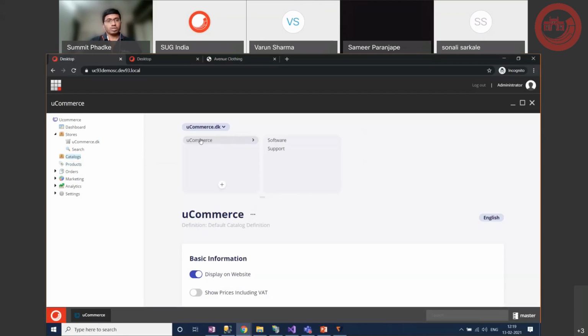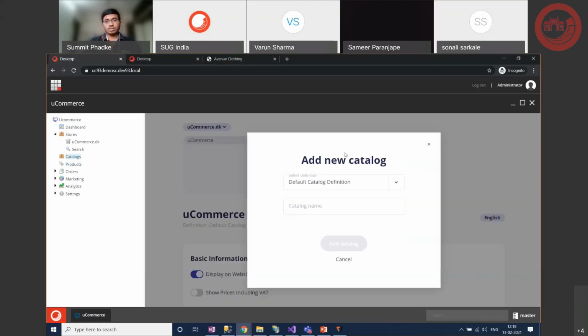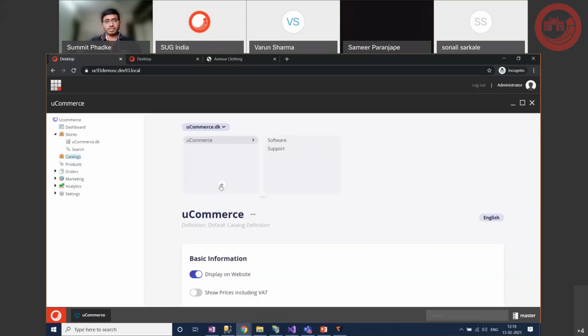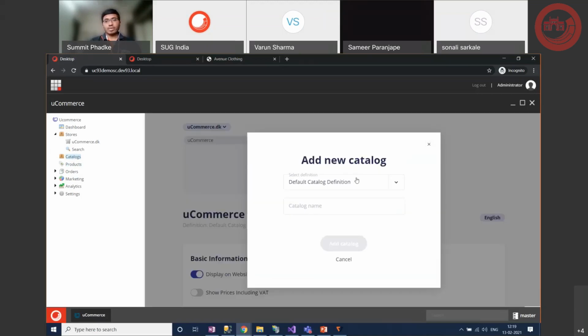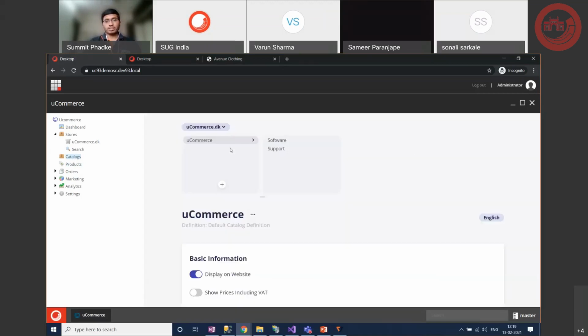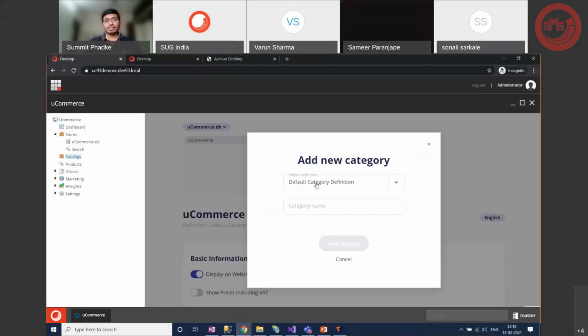So if you go in here, I can add a new catalog. This is also the interface. You see a small plus sign in here. You can either right click in here, or you can click plus, and you can add a new catalog for your products. And then these are a bunch of categories. If you click on here, you can add, and these are the definitions.